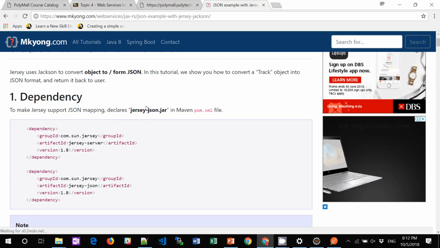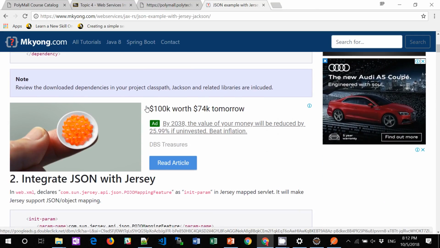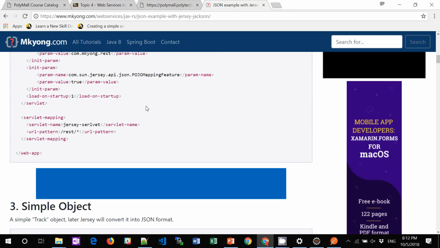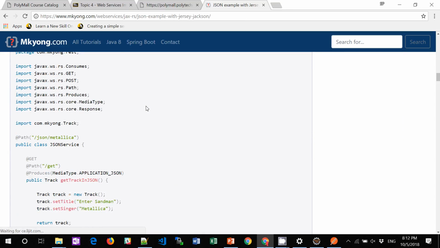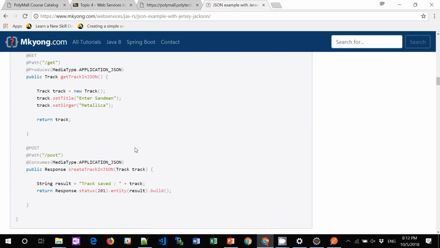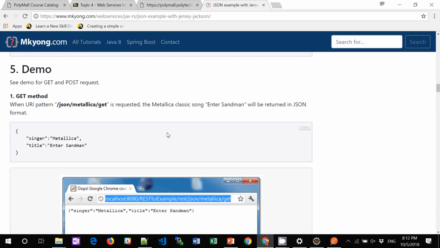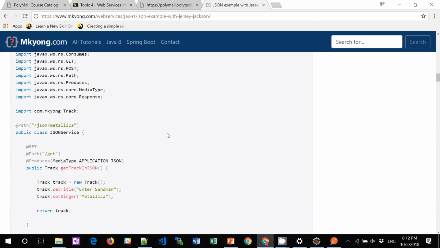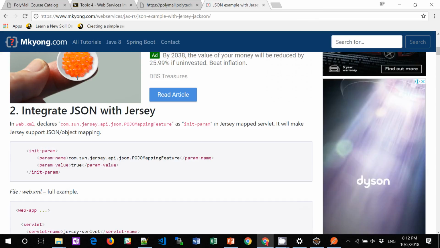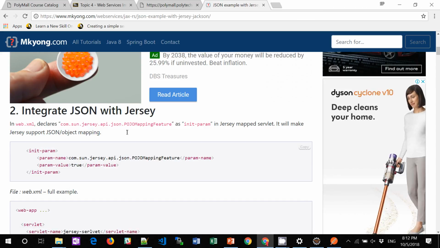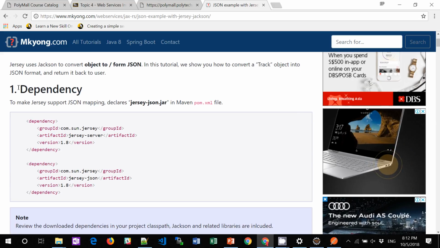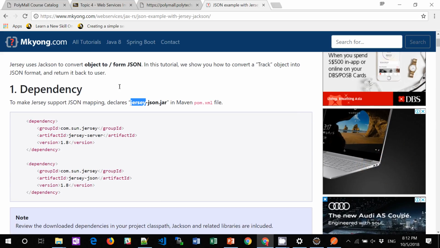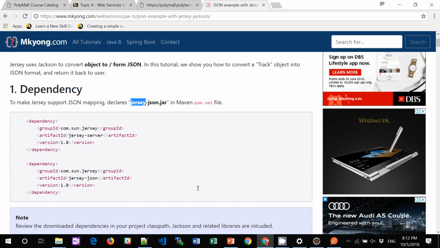Okay. So now we've got a problem. We have data that we want to return in JSON format, but we can't do it unless we write a message body writer. So if you don't write a message body writer, in this example he suggested we use a library called Jackson. Okay. So to make Jersey support Jackson, declare this in the Maven pom, which is adding a library to your project. Which then comes to, let's see, do I have it as part of the slides later?